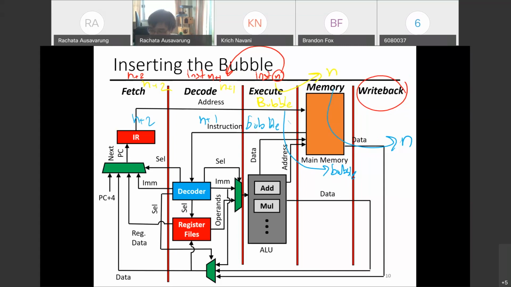Yes, sure. So over here you have instruction n in the write back. So n is here. Bubble here in the memory, bubble here in execute, n plus 1 is here, n plus 2 is here. In the next cycle, where is n plus 1? Is it going to be in decode still, or is it going to move to execute?